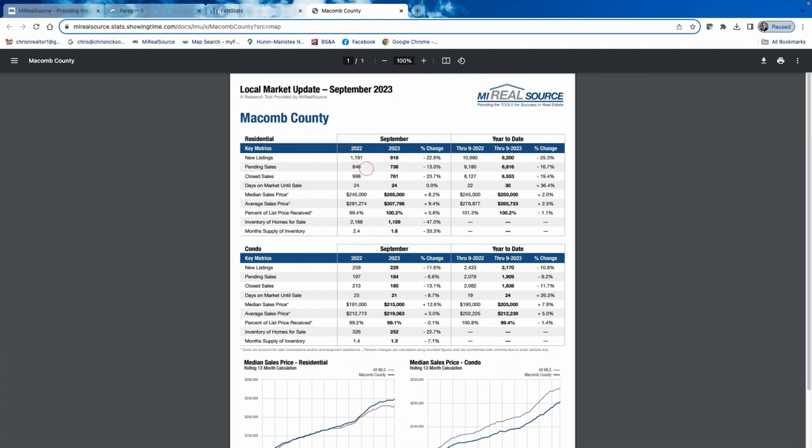As you can see for Macomb County, the number of new listings from 2022 to 2023 in September only went down 22%. In the year to date, now this is from January 1st to September, this is the year-to-date column over here. All through last year, they had a total of 10,980 new listings, and currently we only have 8,200, which is a decline of 25.3%.